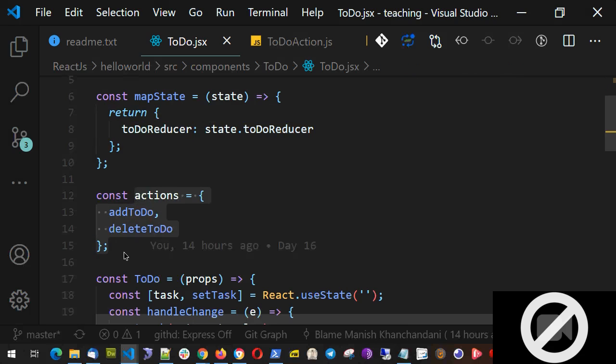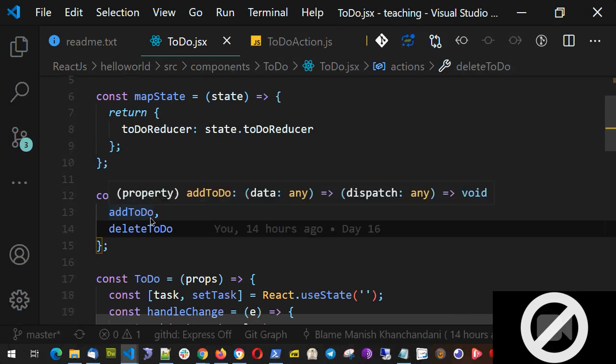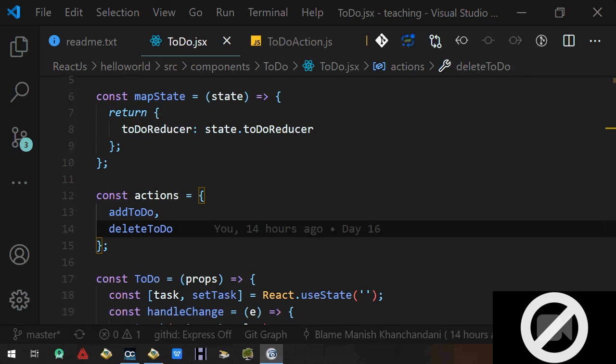So if you see, this action is an object, but we don't have key value pairs. Okay, can anyone tell me why we don't have key value pairs? Objects generally have key value pairs.